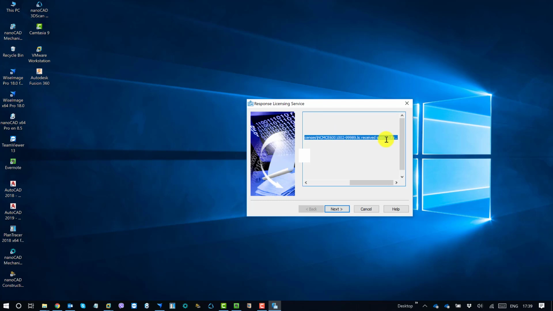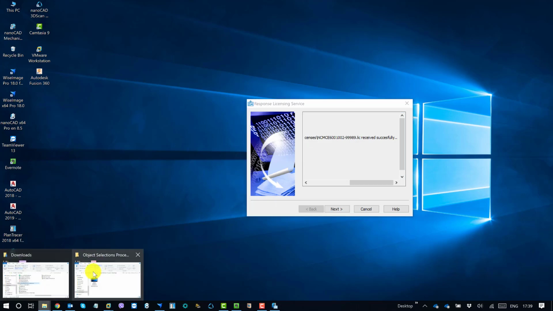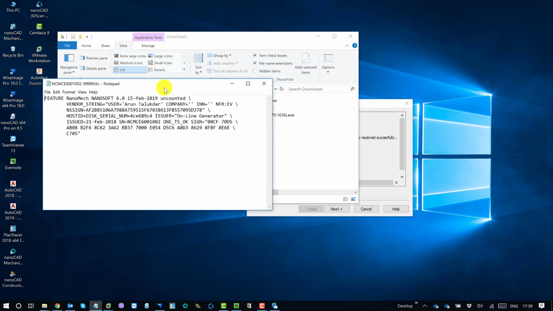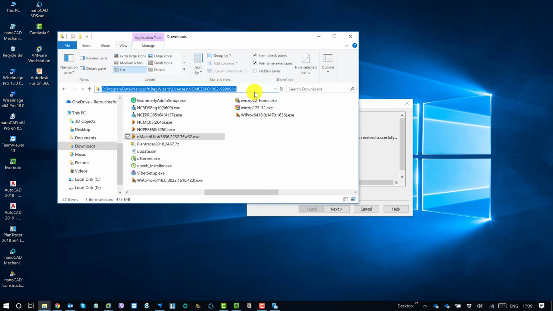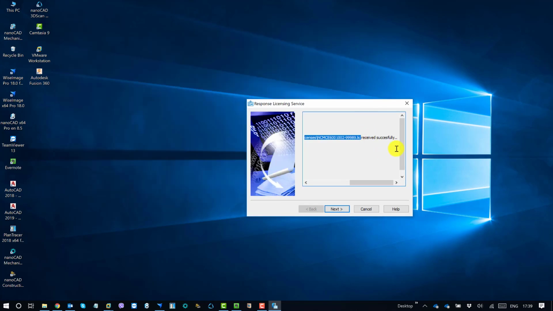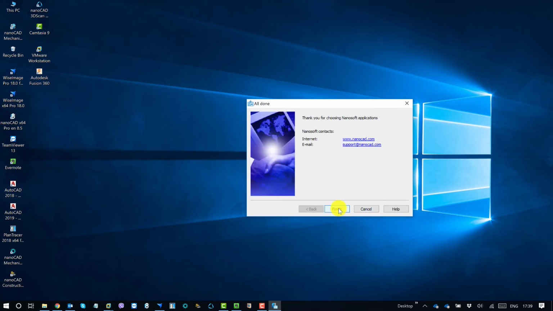Our server will always put the license in this path. If I go to this directory, this is the license file I have on this path. I received this license file just now. This is the location where our server will deposit all the licenses. So next, finish.